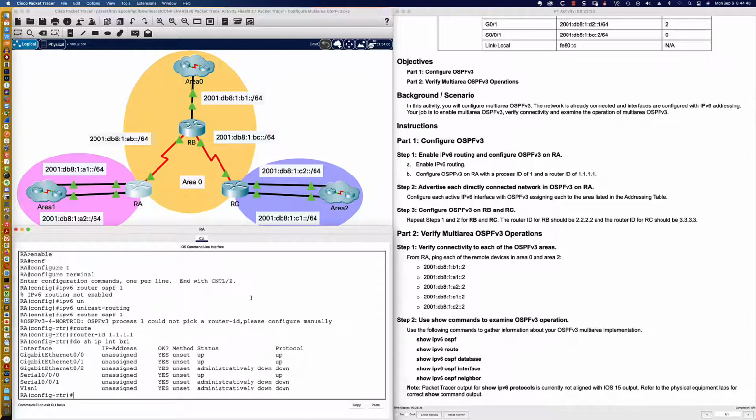Well, remember, this is a pure OSPFv3 configuration. So there are no IP addresses, as you can see here, and that show ip interface brief confirms the fact that we didn't have any IPv4 addresses, right? So there's no IPv4 addresses like we would use with OSPFv2, and this is all IPv6 in terms of an addressing perspective. So it could not pick a router ID, please configure it manually. And so we just did that and we set it to what they had asked for.